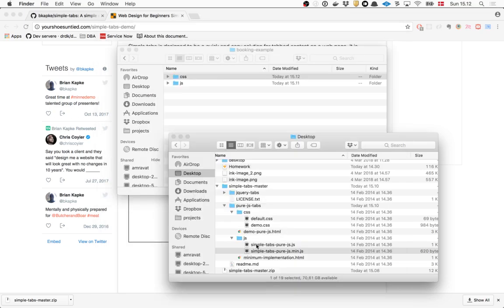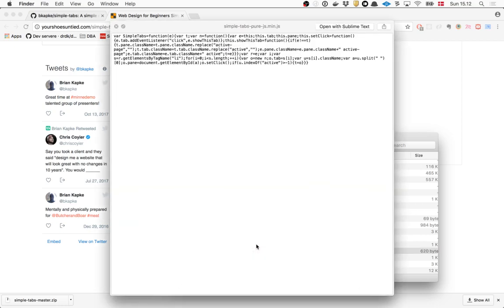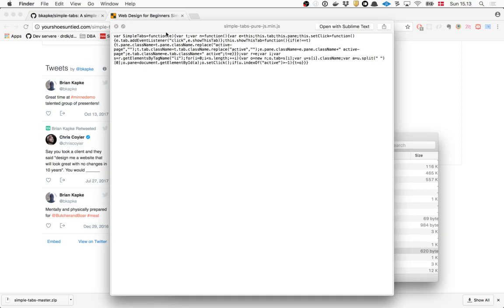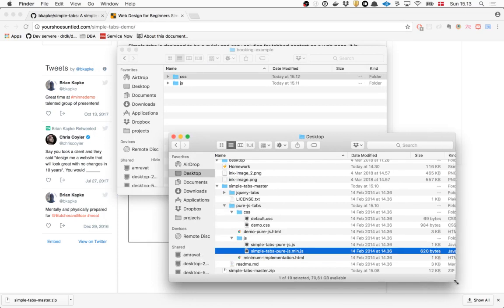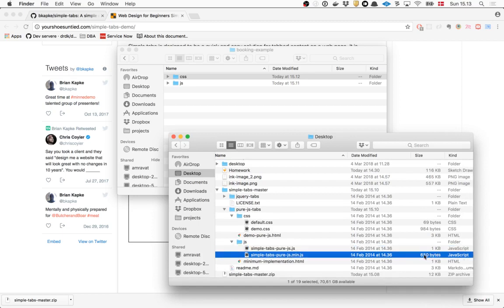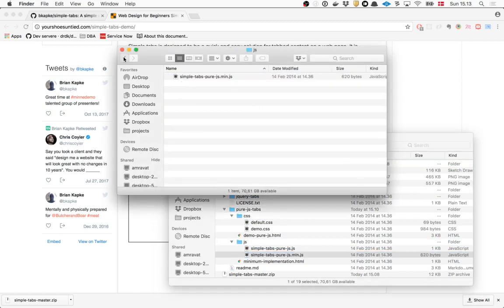We can't read it. Well, fortunately the computer can read it, because I promise you the content here does exactly the same as the stuff that's going on here. It just renamed all of the variable names to something like E or T, and removed all the spaces. As you can see, the non-minified is around 1,000 bytes, and this one is only 620 bytes. So it takes up 40% less space. So let's just go with the minified one. We're not planning to change anything in there anyway.